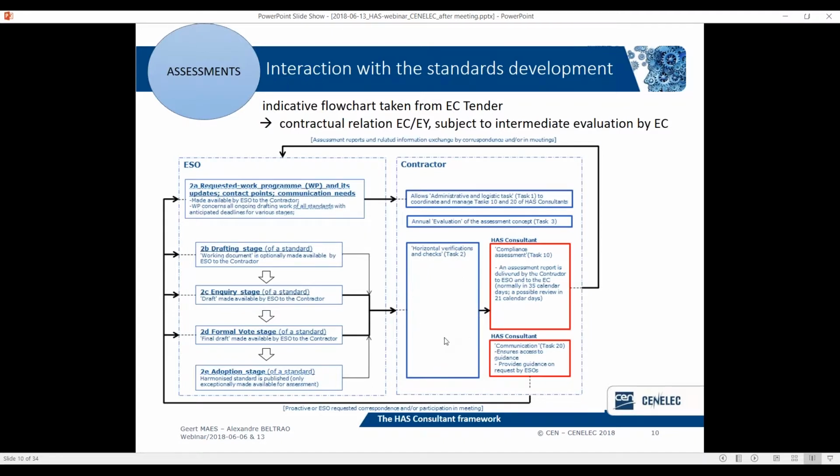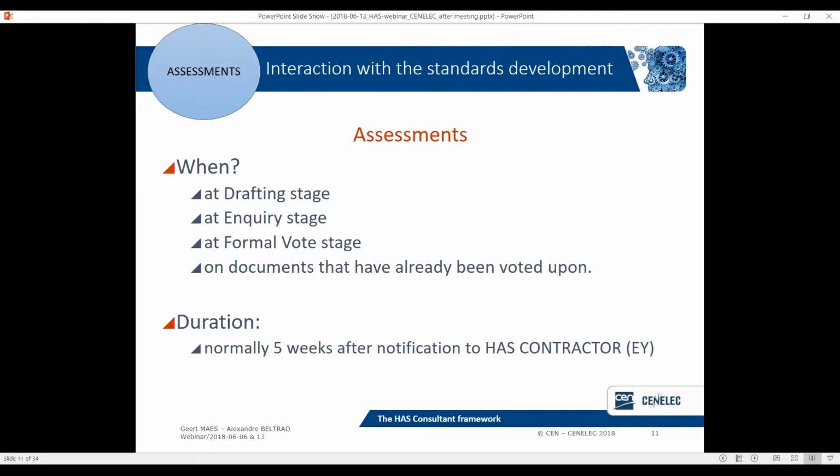So here we have a sum up of when the assessments can take place, the 4 stages. And the duration of these assessments should normally be 5 weeks after notification to the HAS contractor. So now I'll give the floor back to Gerd so he can tell us everything about the outcome of the assessments. Yeah, so thank you, Alexandre.